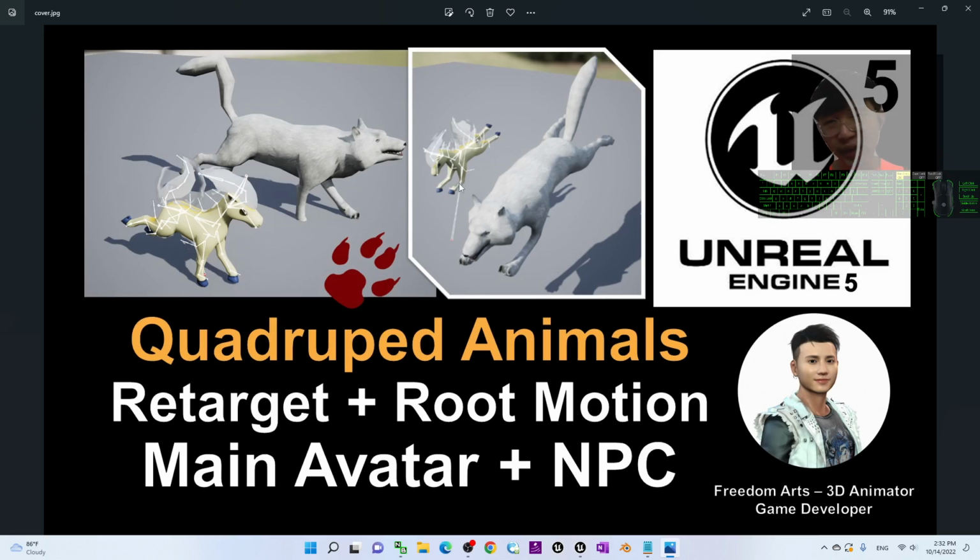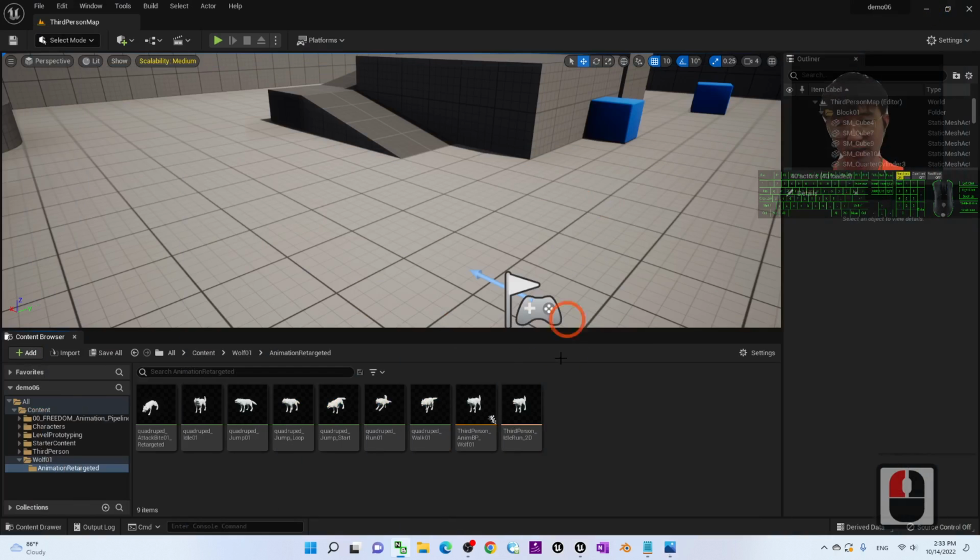And finally, we can make the quadruped animals become the main avatar or any of the NPCs in your game project. And also, for any of the quadruped four legs animals, all the animation sequences, all the body motions, can be retargeted with each other. So now I'm going to show you a demo, the step-by-step tutorial.